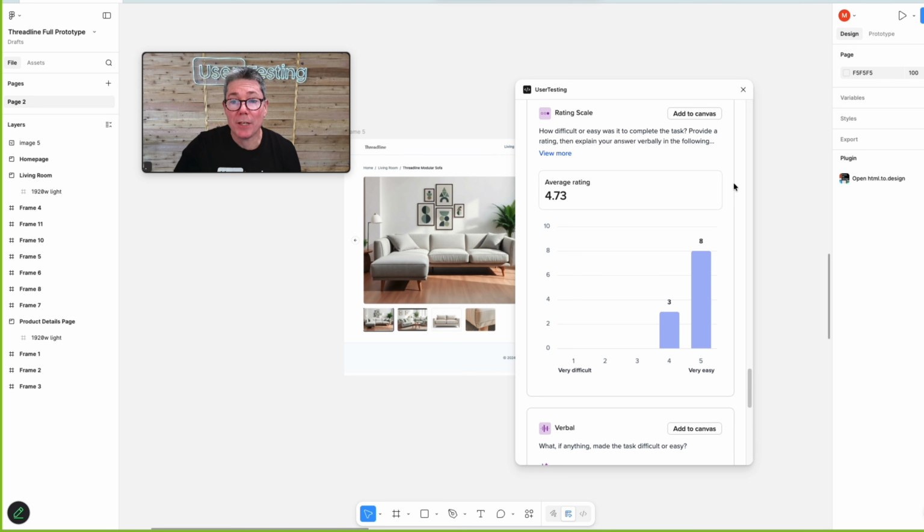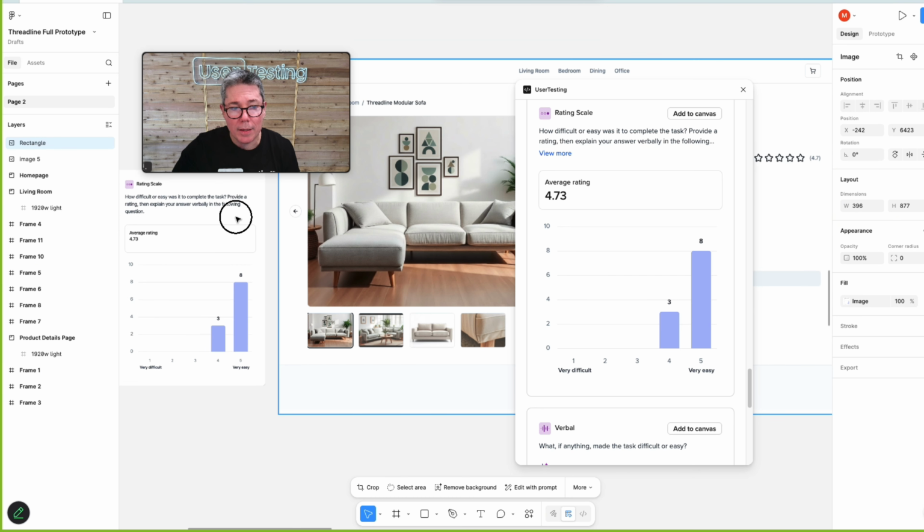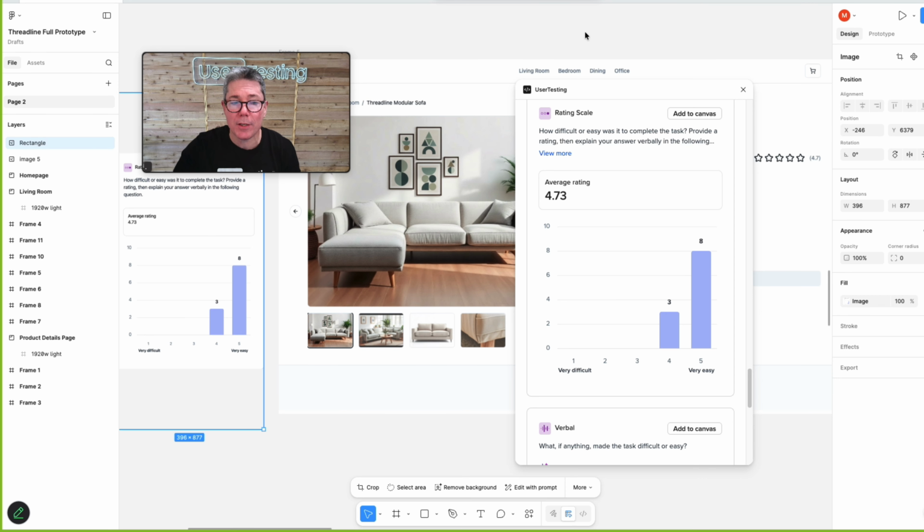If there's a particular metric that you want to actually copy onto the canvas, like the success rate or how difficult or easy was it, just click Add to Canvas. That's going to pop up right here on the screen, shrink it down, slide it to the side, and everyone working on this prototype is going to see just how effective it was with user testing.